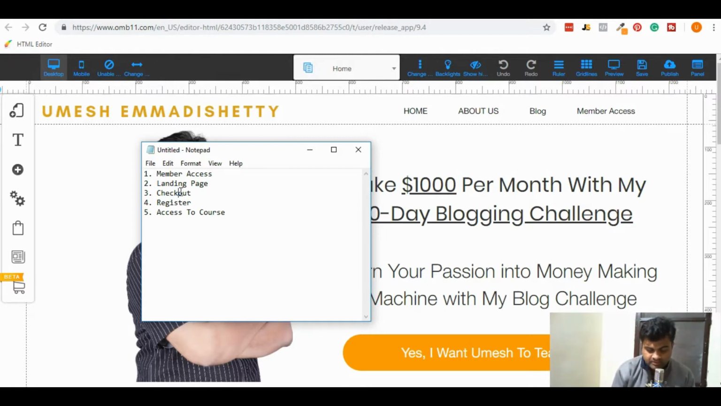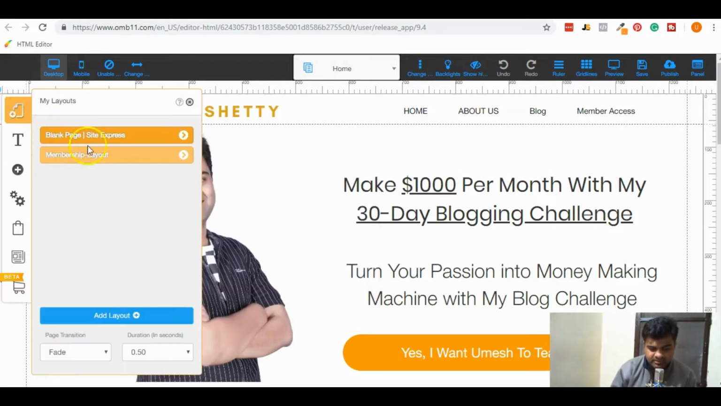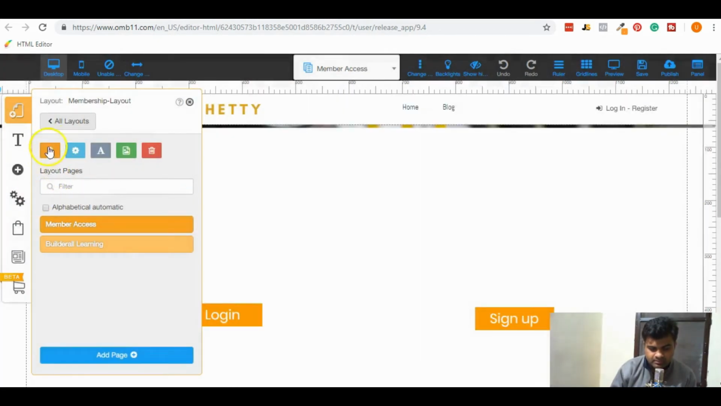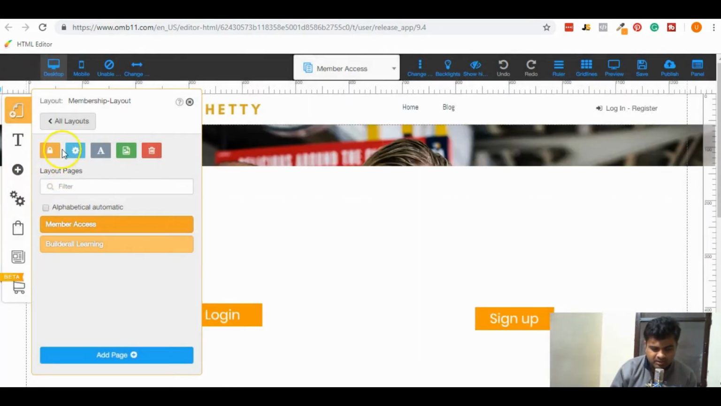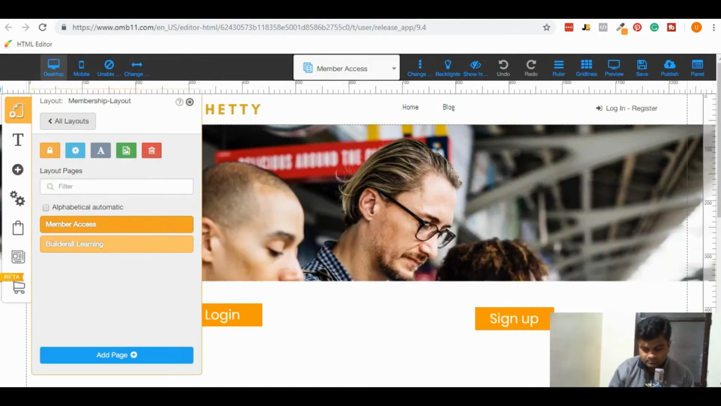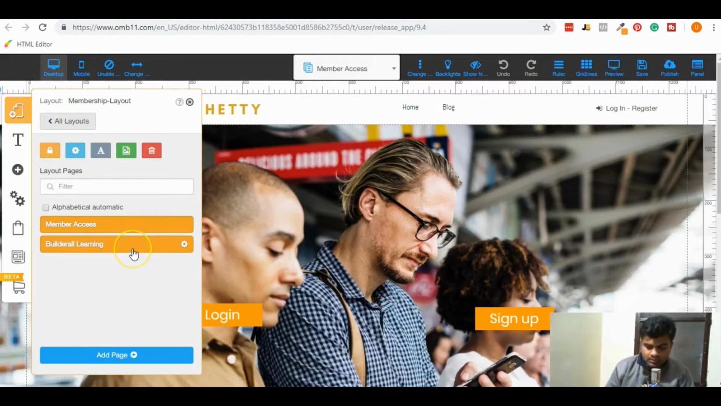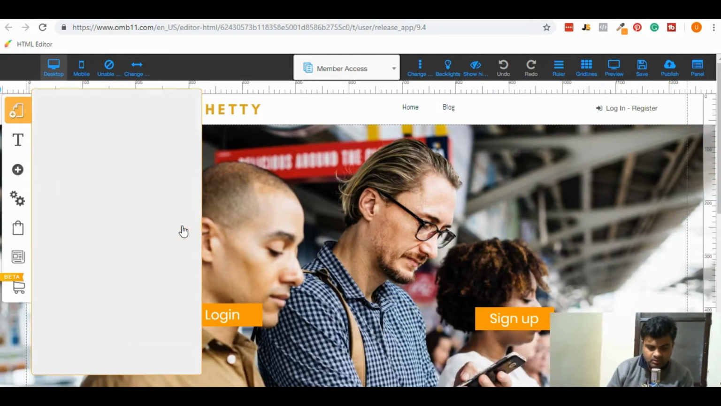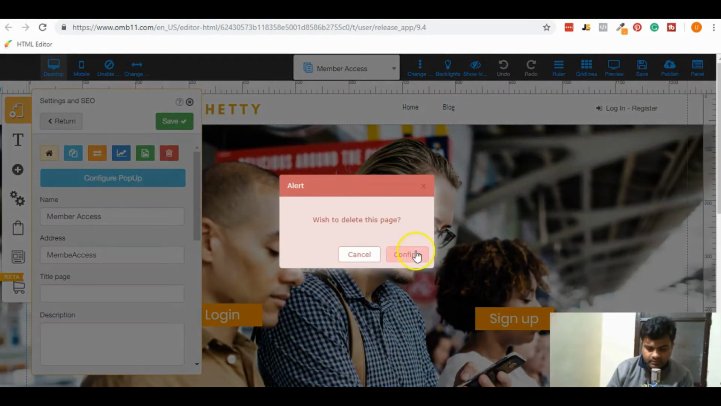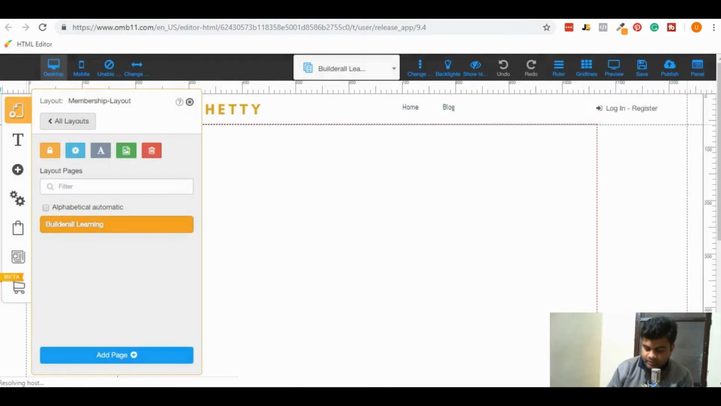So let's go to our lockout layout that we set up, the membership layout. Let's unlock it. Okay, it's probably unlocked already. I did. So what I'm going to do is delete this whole page and confirm it. So we're going to create a new page.